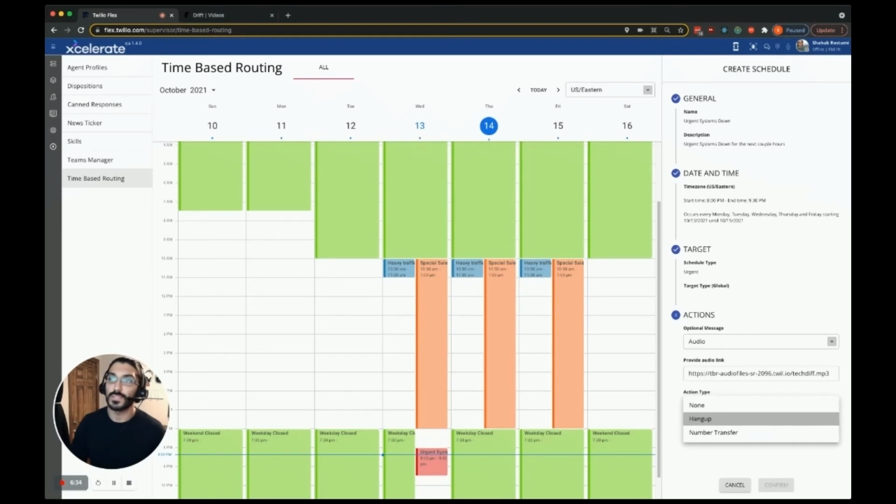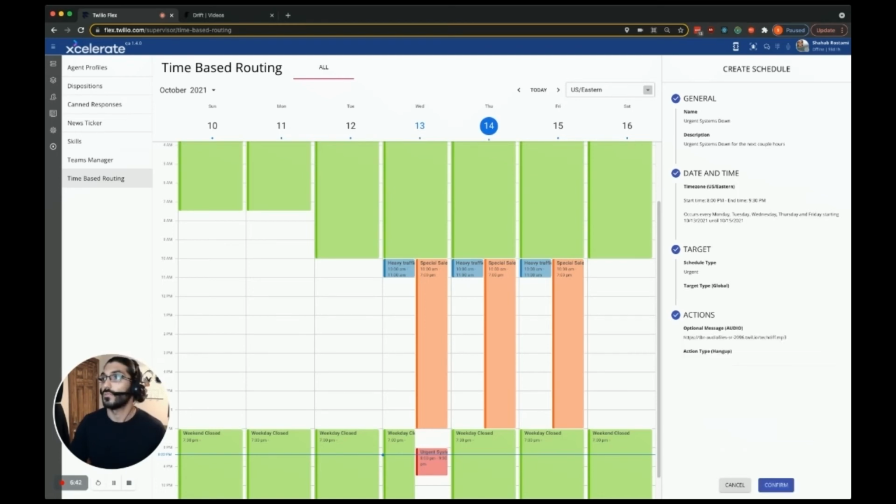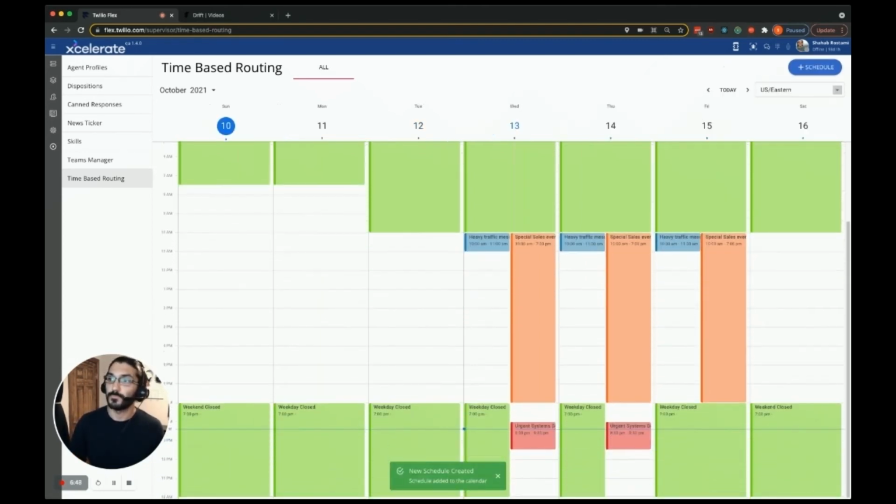And so I'm going to select just to simply hang up due to there being a lot of urgent technical difficulties that we haven't been able to resolve yet. So I'll finish those. I'll be presented with a quick summary of my schedule, and I can confirm that and complete that. Now that schedule is in effect. I can simply call that number again.